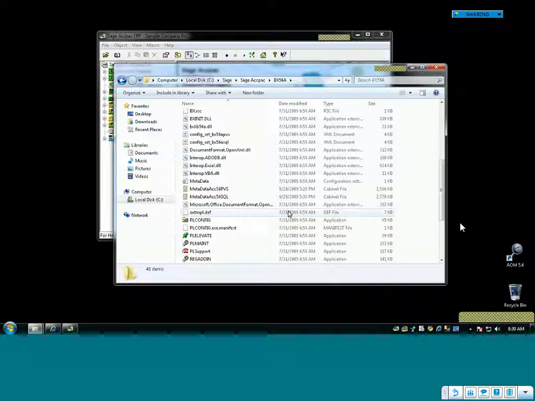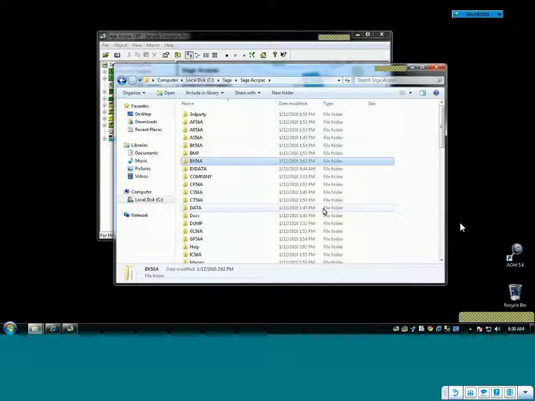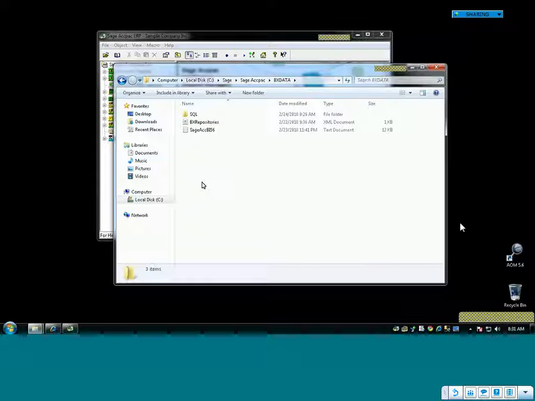Now, there's also data that is maintained by the Sage ACPAC Intelligence product. If I go back into my shared data directory, you'll notice that there is a subfolder called BX Data. This is the folder where the metadata, the Excel templates, and other information directly related to the reports that you create are all stored. So whenever you make backups, make sure that this BX Data folder is also backed up along with all ACPAC system and company databases, along with the site, the user, the company folders, and the license files.